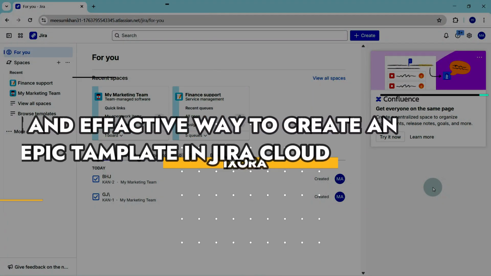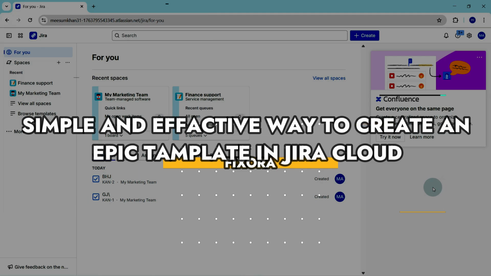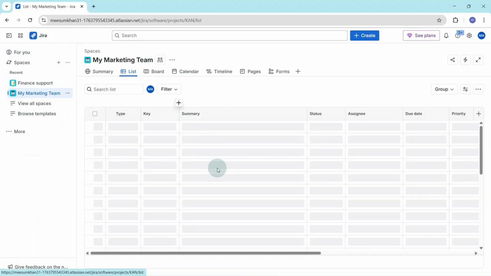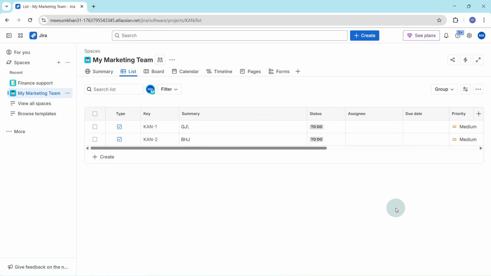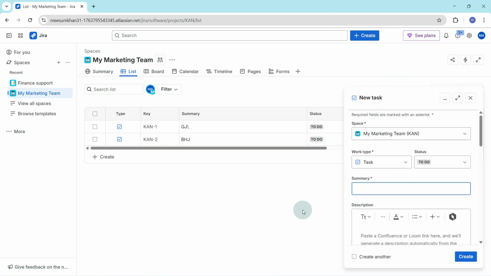In today's video, I'm going to show you a simple and effective way to create an epic template in JIRA Cloud. If you want to streamline your project management and ensure consistency across your projects, this method is perfect for you. JIRA provides some built-in template functionality, but it can be quite limited. That's why creating your own customized epic template is often the best approach.